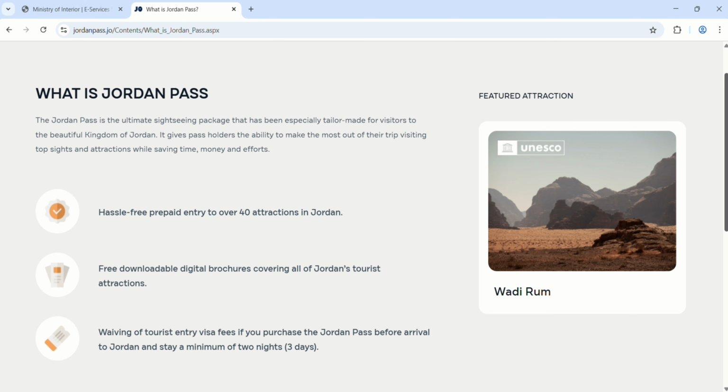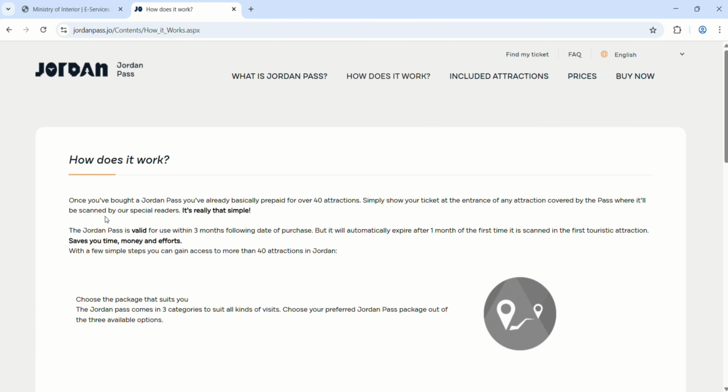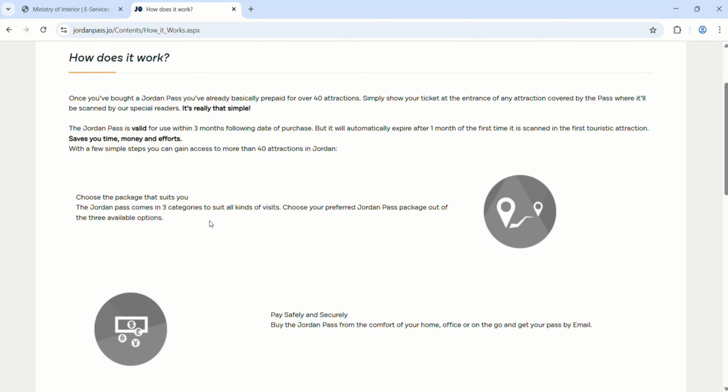You can easily get the Jordan Pass online. You can take it prior to arrival, and it will be valid for 3 months. It covers over 14 attractions, including museums, castles, and UNESCO sites. So this is a good option if you are going as a tourist to explore Jordan, so better select the Jordan Pass. You can take it in advance, and these are the basic conditions they mention here for the Jordan Pass.